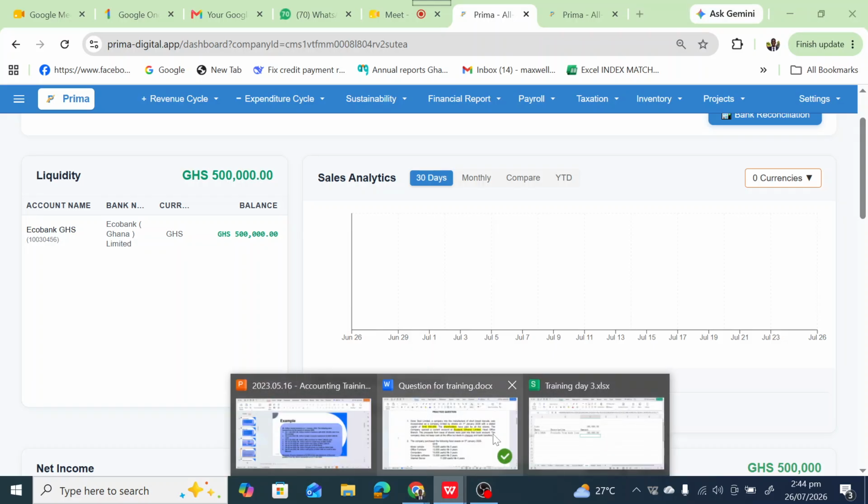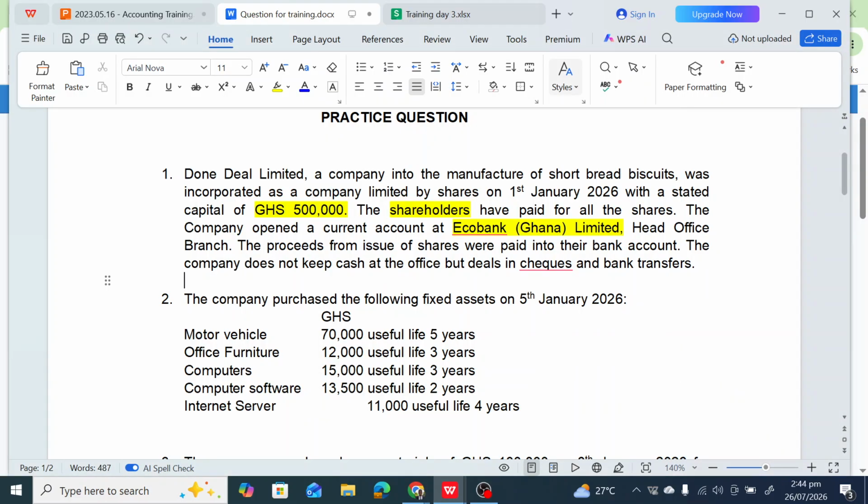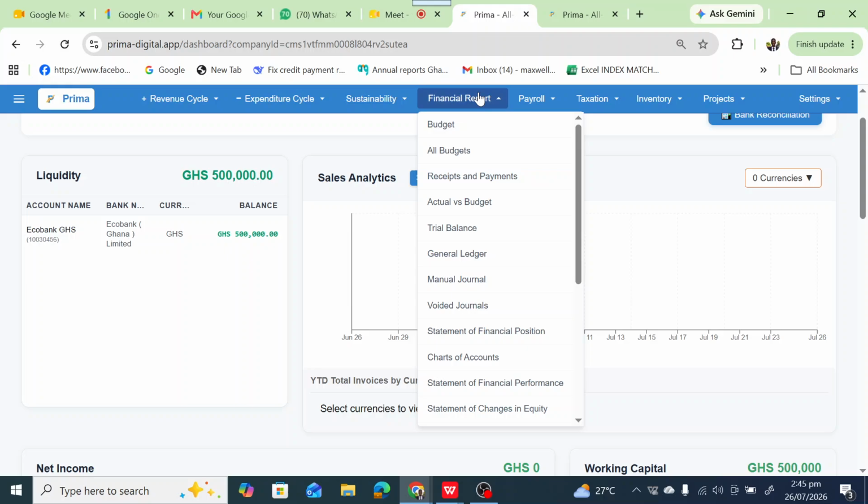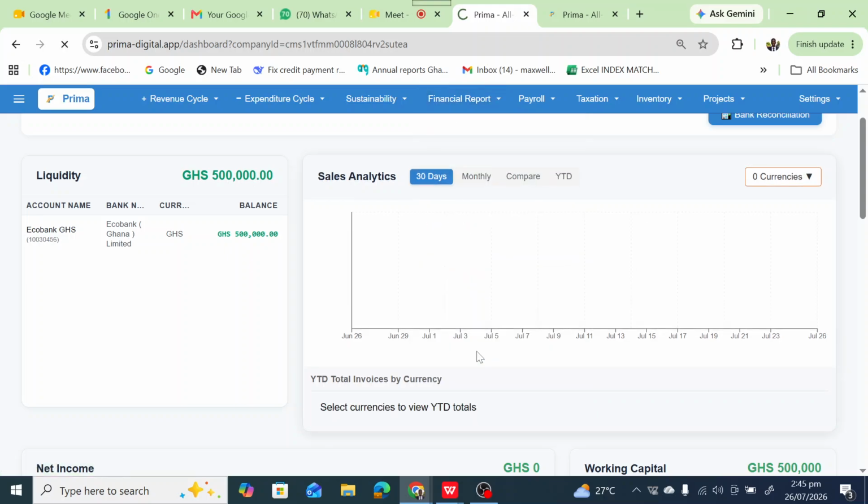So let's look at the next transaction. The company purchased the following fixed assets on 5th January 2026: motor vehicle 70,000, office furniture, computers, computer software, internet server. So we need to create ledgers for all these: motor vehicles, office furniture, computers. So let's go to financial report, chart of accounts.